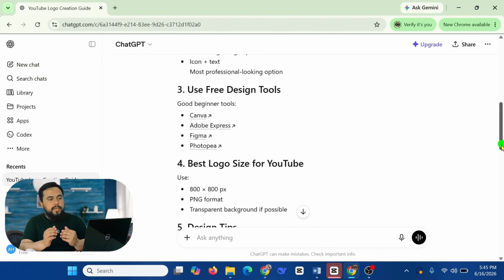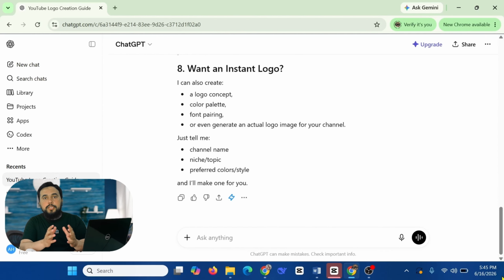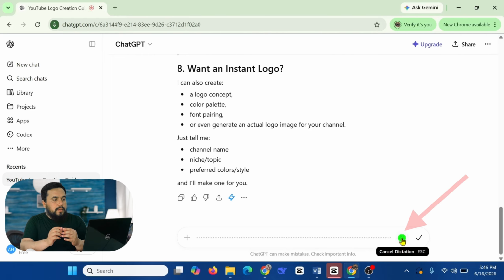So now I give the voice prompt in the Urdu language. You can give the voice prompt to ChatGPT in any type of language. Click on the mic option and I have given the prompt in the Urdu language.